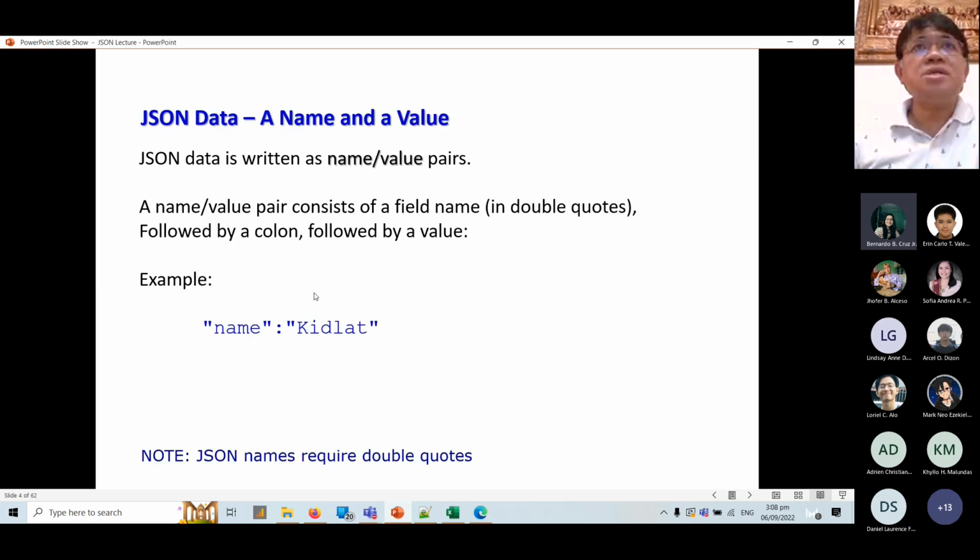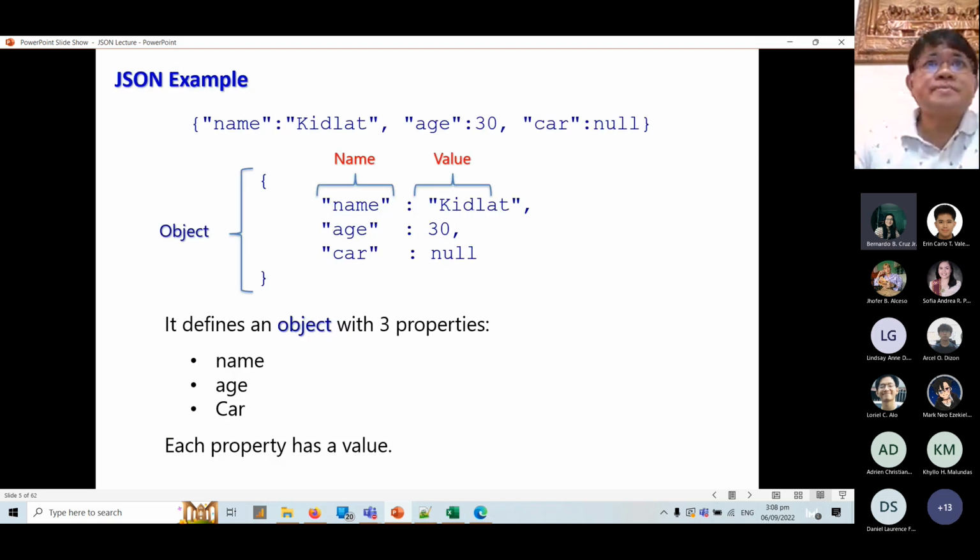Okay, so JSON data is written as name and value pairs. Name and value pairs consist of a field name in double quotes, followed by a colon, followed by a value. Okay, so another example, para mas maintindihan pa natin. So these are the objects. Yung example natin, we have the name, age, and a car. Tapos yung mga value niya.